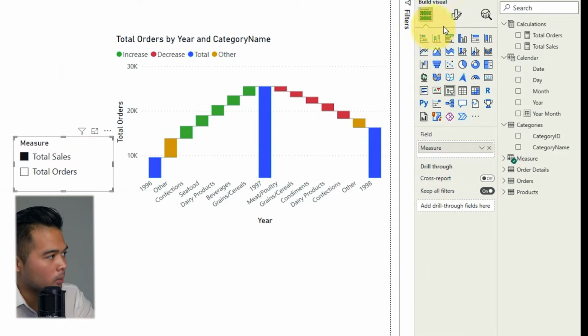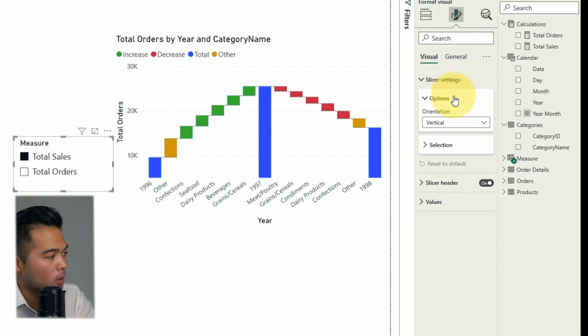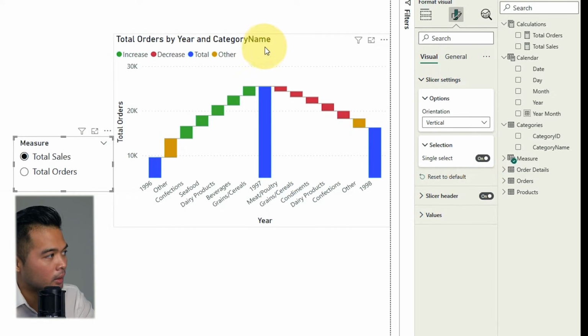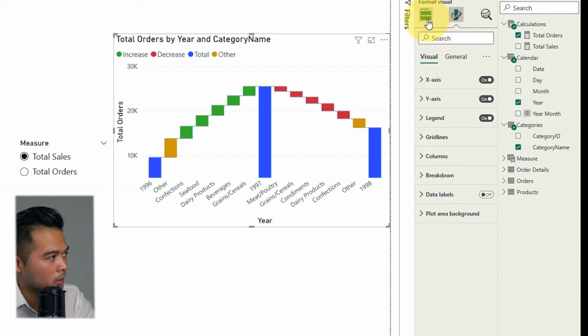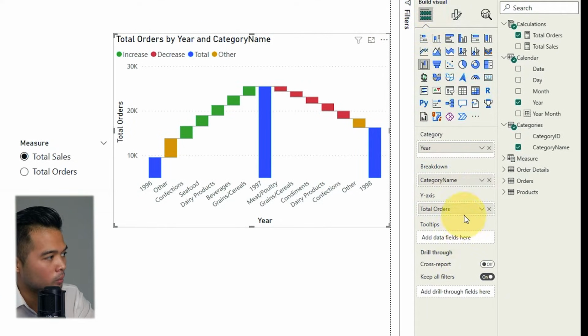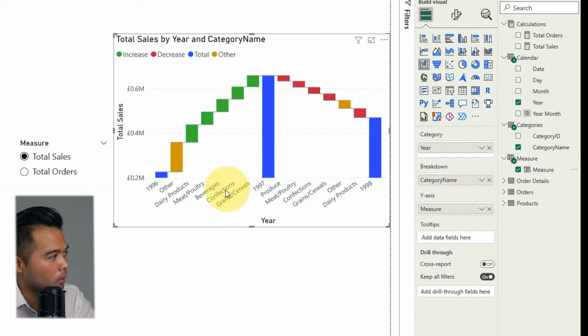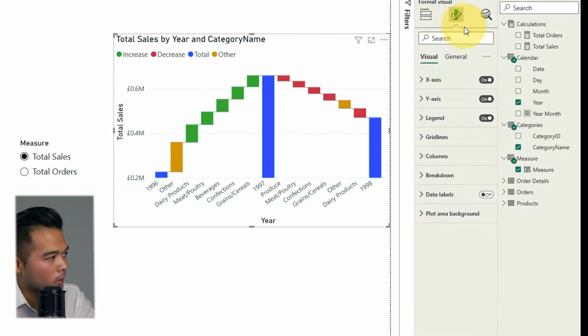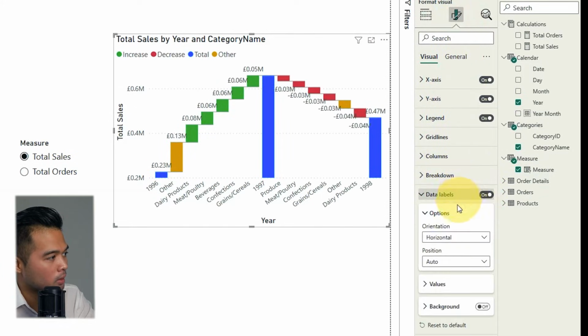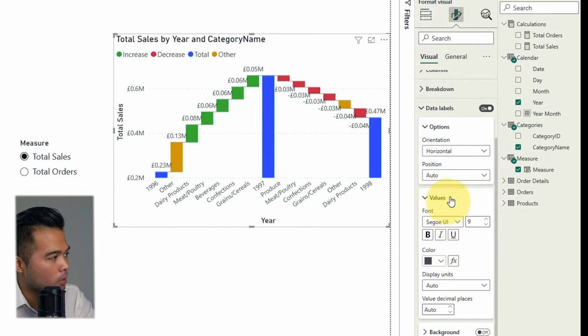I'm going to make a selection, and I'm going to make sure that we can do single select only, because we want to be able to just select one type of measure here in our waterfall chart. The last thing is we select the waterfall chart, and then under the y-axis well, we'll remove total orders from here, and we'll instead use the value from our new measure field parameters. So now you can see total sales, and it's not very obvious because we need to enable data labels like this. Just going to make a few changes here so that we can easily see this.